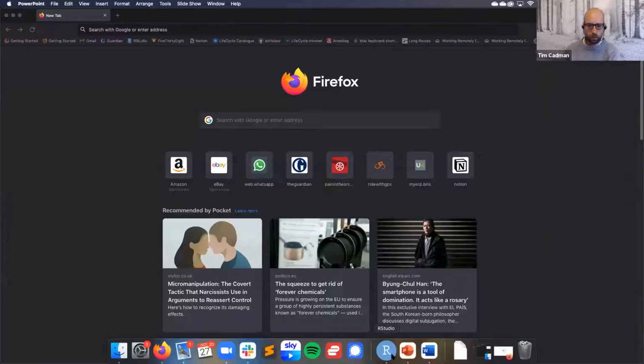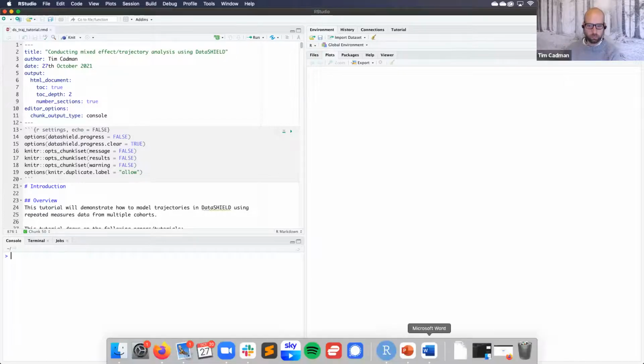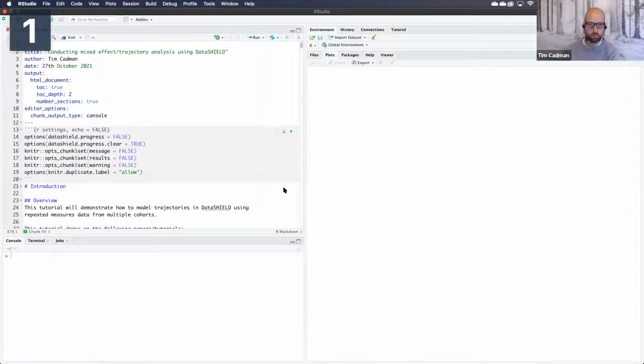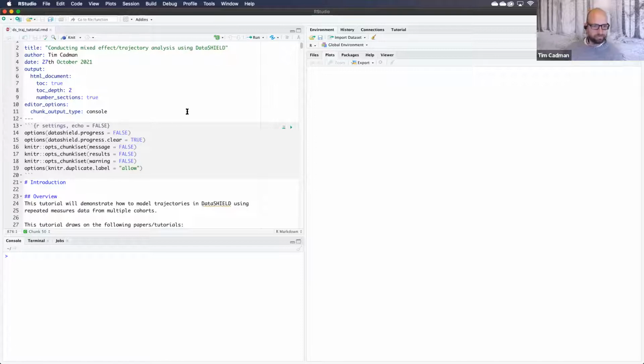Okay, let me get my R up. Okay, so I'm hoping that you can all see RStudio opened up here on the top left. Yes. Thank you.